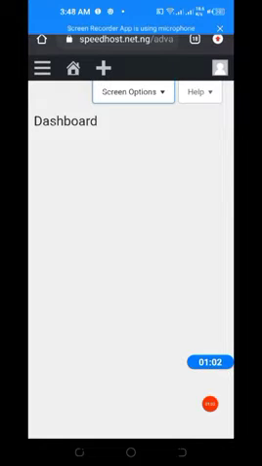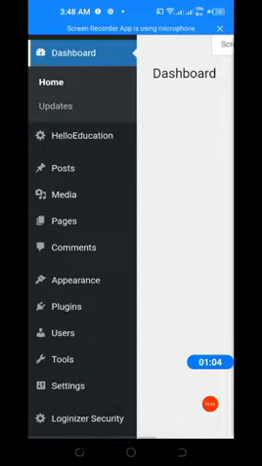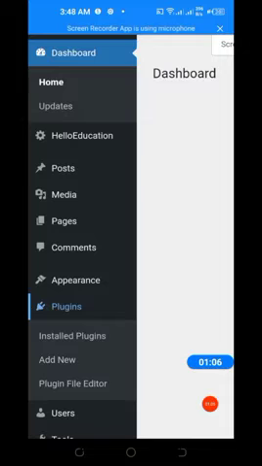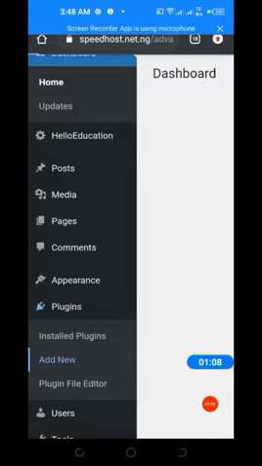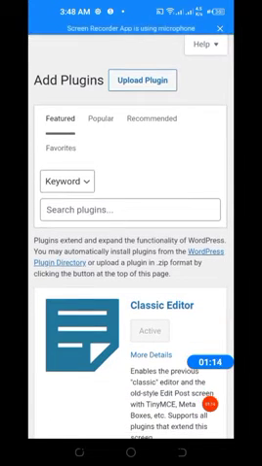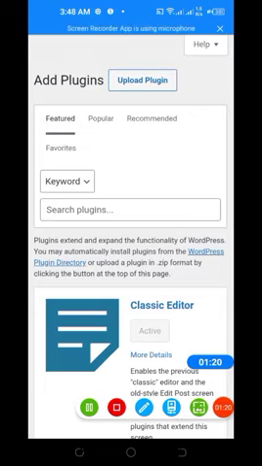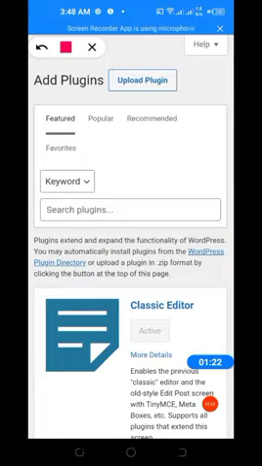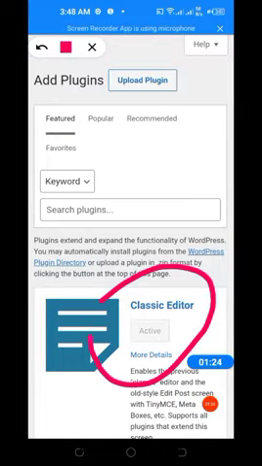So what you need to do is come to your menu, click on plugin, click on add new plugin. So I need to add some plugins to my site. Now when you install your WordPress, I told you to click on a particular plugin when you want to install it.